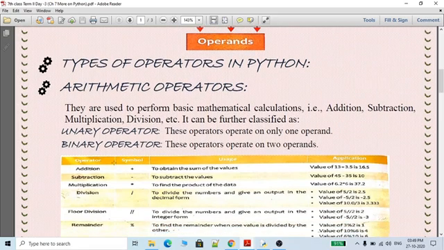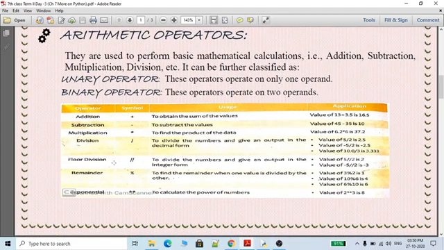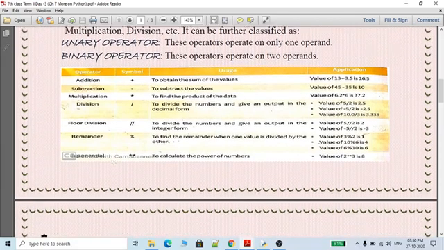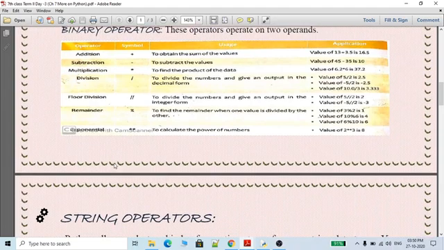Now this table defines the arithmetic operators in Python: addition with the plus sign, subtraction with the minus sign, multiplication with the into sign. Division will give you the decimal form as output, floor division will give you only the integer part, remainder gives what remains after dividing, and exponent calculates the power. The symbols are given.